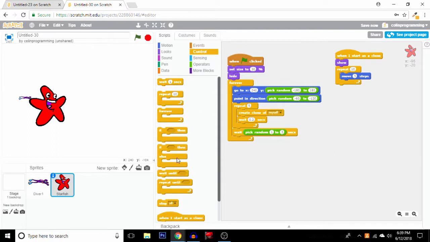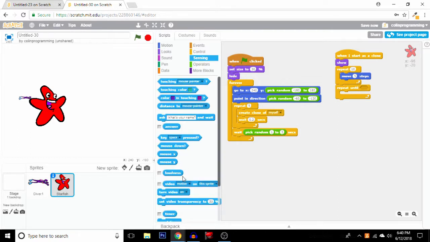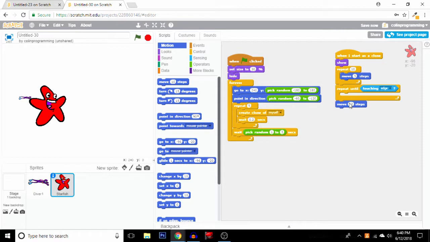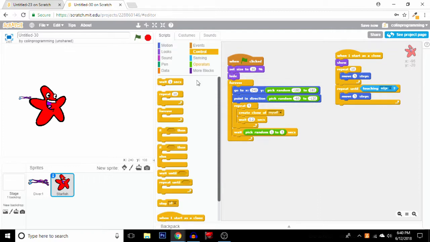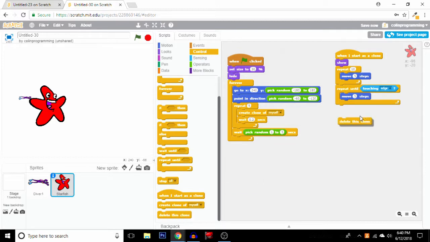So we go to control, now we do repeat until, and then sensing, touching edge, and then do move 5 steps. Okay, and then we go to control, and then just do delete this clone. Okay, so the reason we have this repeat 10 is we want it to be able to move a little before it senses for any collisions, because it's just gonna get insta killed sometimes and we don't want that to happen.